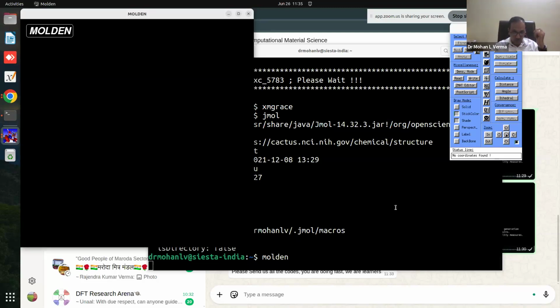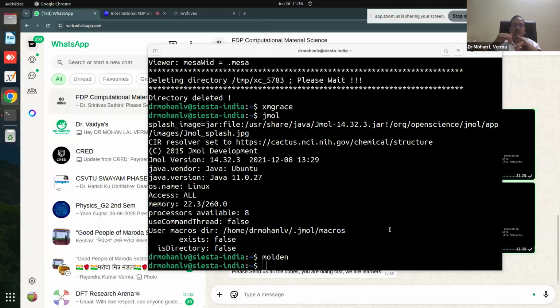So this is Molden, and obviously we are not opening anything, so the screen will be blank. Definitely the background is blank. And in order to come out from this, we have to press this skeleton. So these are the tools. So we have XCrySDen, Molden, Jmol, XMGrace, Vesta, GDIS. These are the tools, and we have installed this.